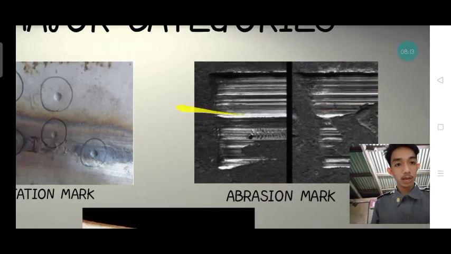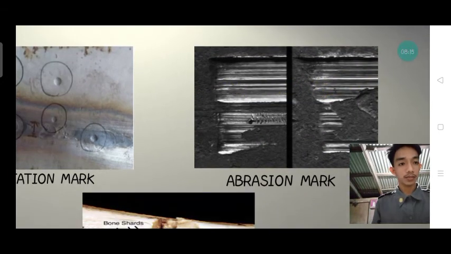Sa pangalawa naman, abrasion mark. Dito is made when the surface slides across one another. So, ito is ginagawa pag yung isang surface is na-slide or kinaskas mo. Gaya na po nito, or pinilit mong binuksan, papakita siya ng abrasion mark.